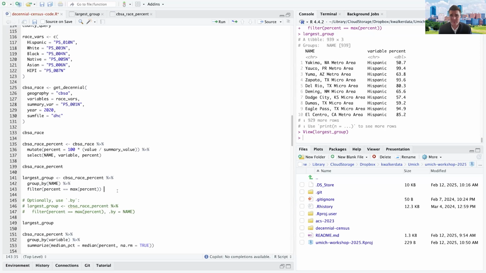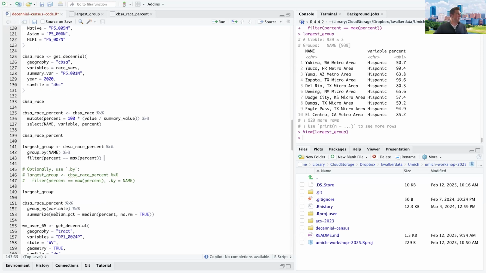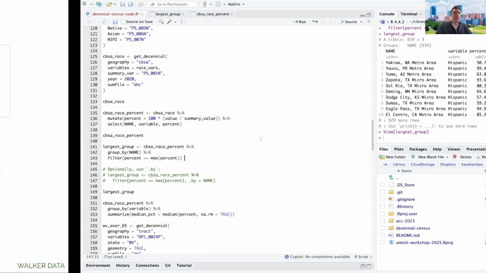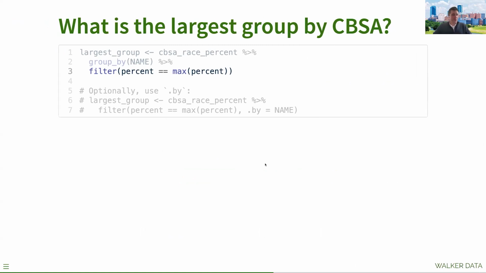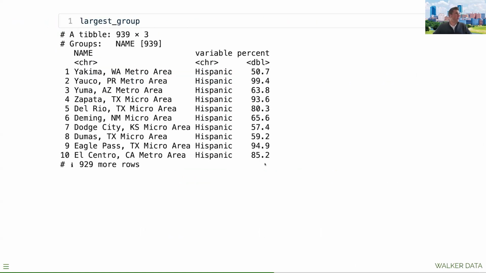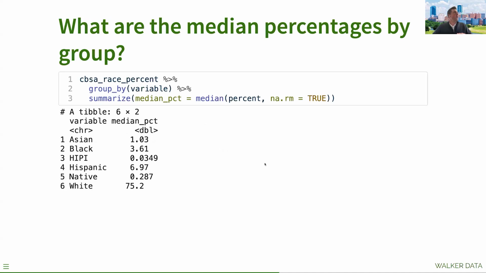But one of the fun things about working with the tidyverse is you can do so many different types of iterative analyses that allow you to explore census data in many, many different ways. And in fact, let me show you a great example of that. It's actually the very next example. So if we go here, in this case, we retain all of the columns and we can see that. But what if you want to ask, okay, what are the median percentages by group?